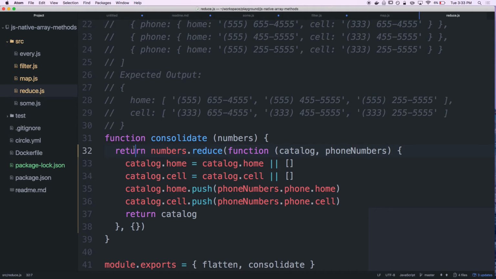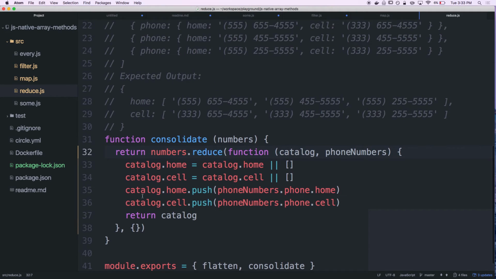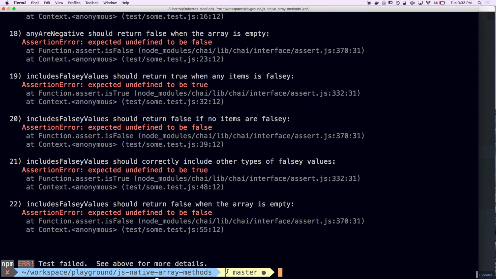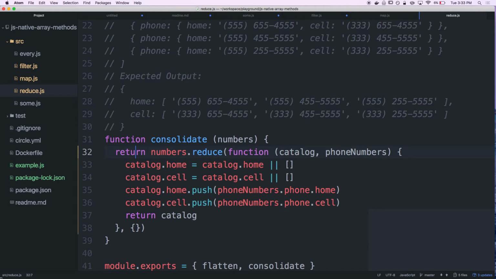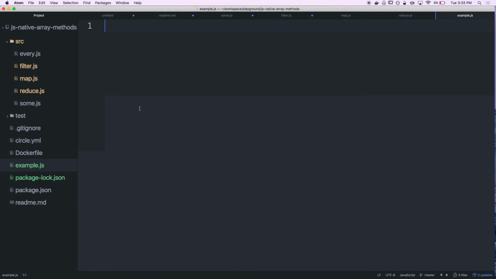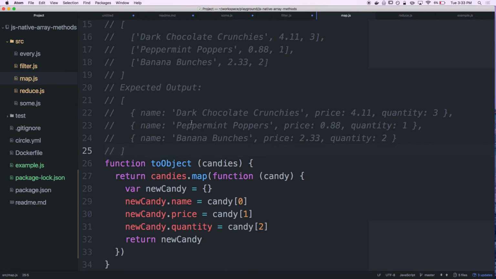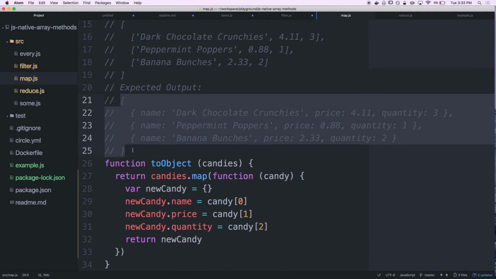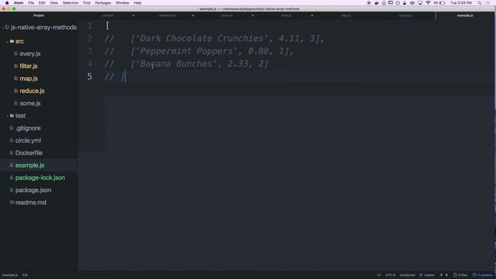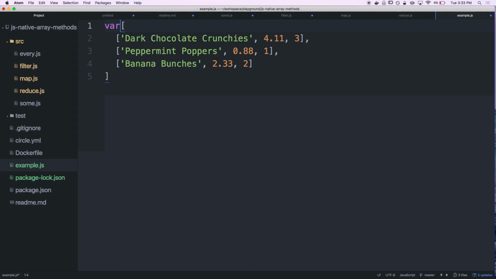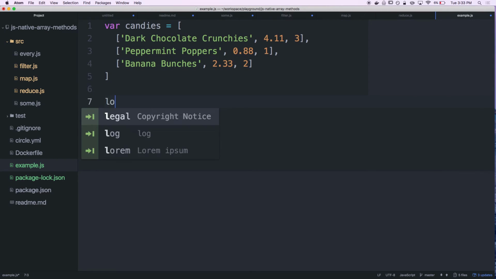Reduce is when you have a list and you want to convert it into something new, some sort of formatting. We can do this with anything. If you guys want, let's do no more tests. We can touch example.js and we can do any kind of stuff. So if we take this list, for example, and what we want to do with this list is var candies equals that. Let's do a reduce with it. I want to log a result.